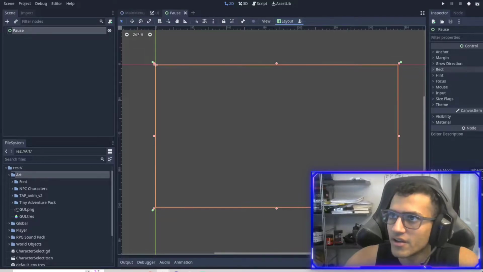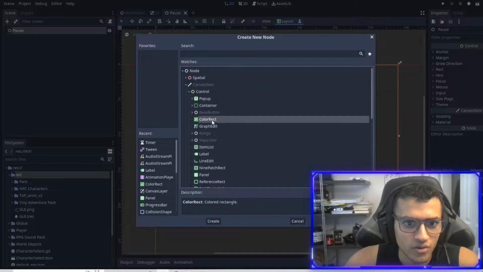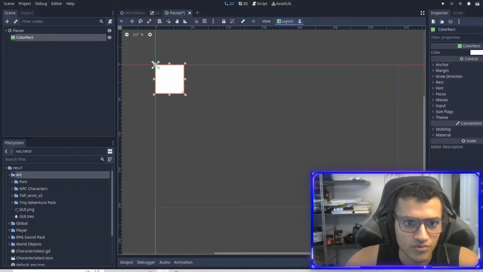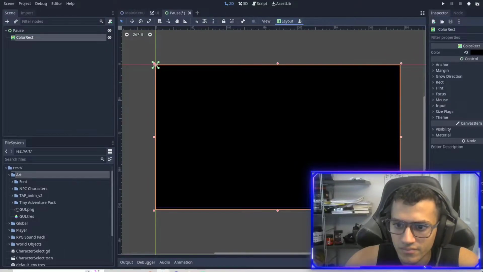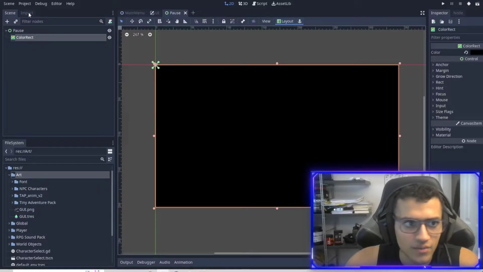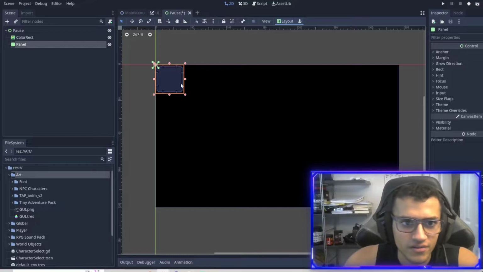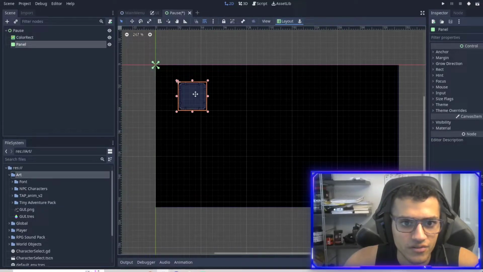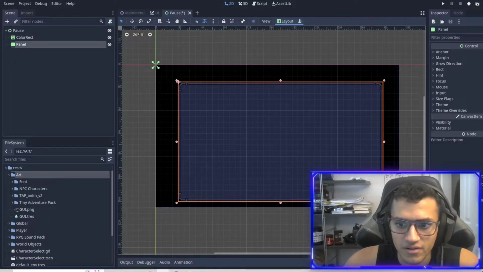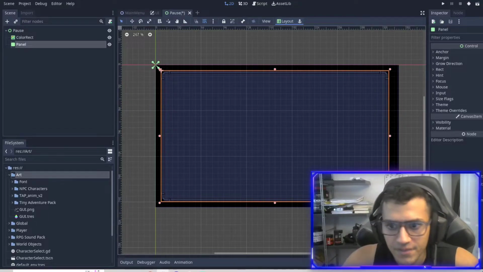Awesome. And now in our pause system, we're going to have an overlay. So we're going to want a color rect. We're going to color it black. Here we go. And then I'm just going to add a panel. Then this is going to be kind of our menu when we pause. So let's just cover most of the screen at least. All right, there we go.